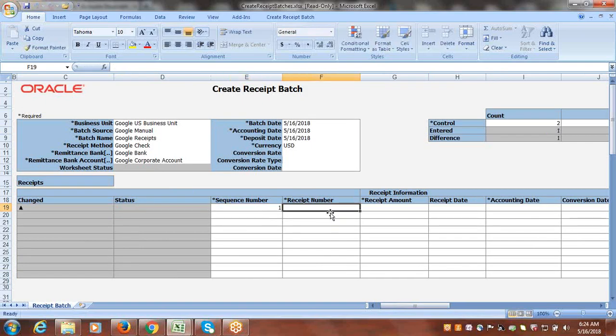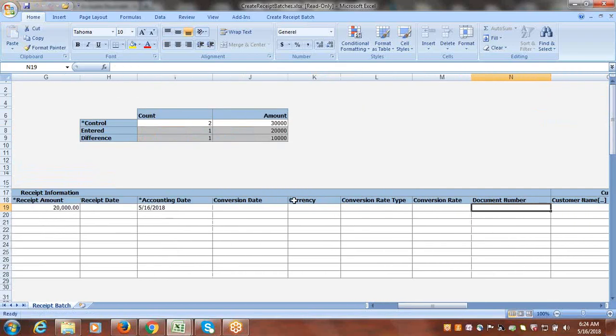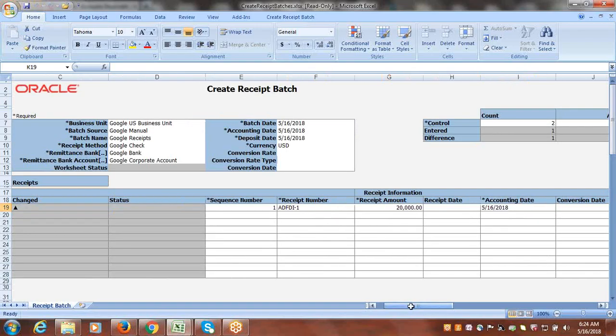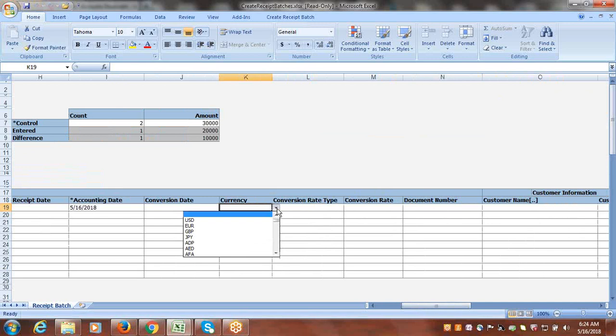And here you can give that information sequence. So it's the first receipt, the receipt number ADFDA 1, receipt amount say $20,000, accounting date, same, you can copy and paste here. And currency, we already have the currency specification at the header level, so for each receipt it is not mandatory to select. If you want to select you can, but it is optional.